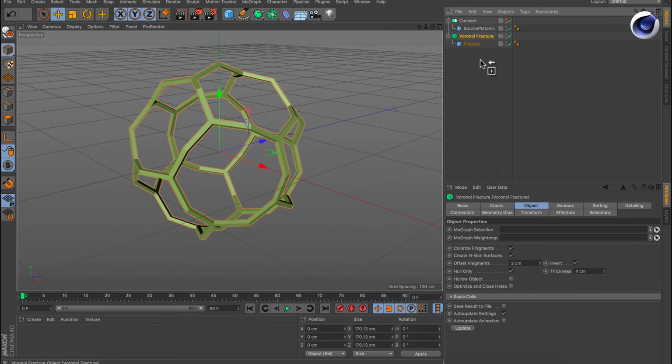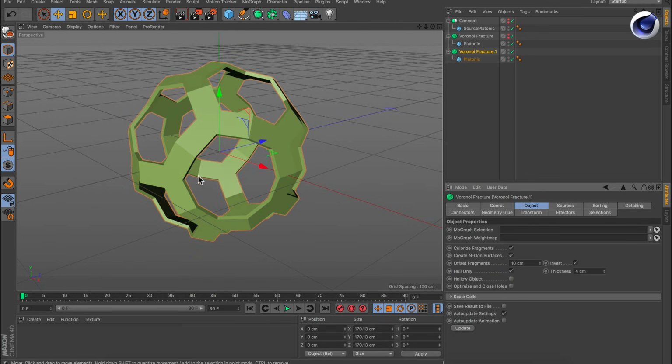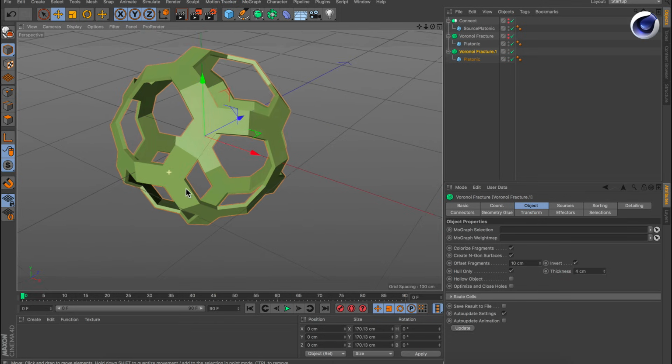Let's make a duplicate of this one simply by holding down Command on a Mac or Control on a PC. And let's also make the old one invisible. And with this Voronoi fracturing, we crank up the offset fragments to 10. So this way we create a wider line here.